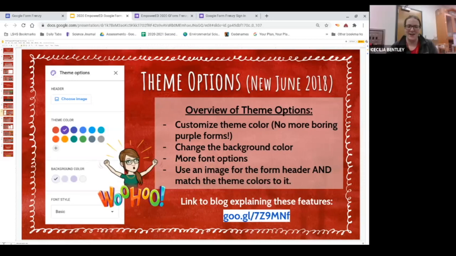Fantastic. Okay. So for the theme options, you can pick colors, you can add an image to be your background, and then pick a color based on that image. You can change the background color, you can change the font. The options are really limitless with this.